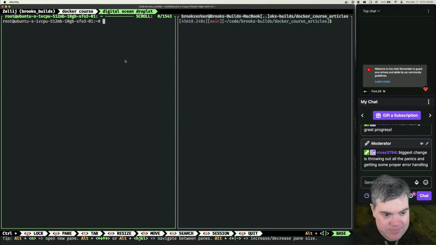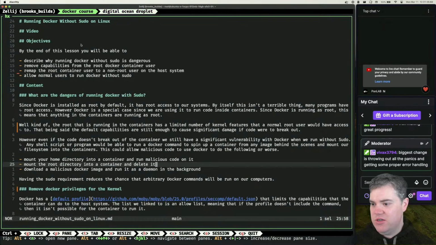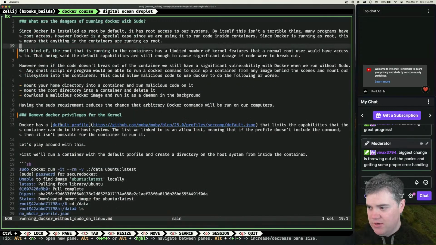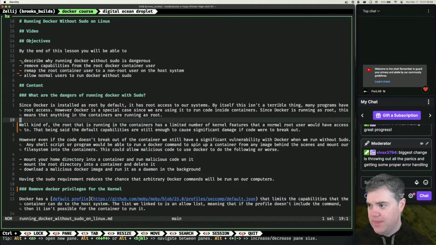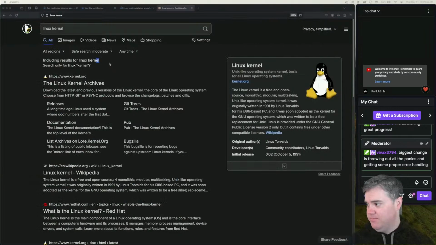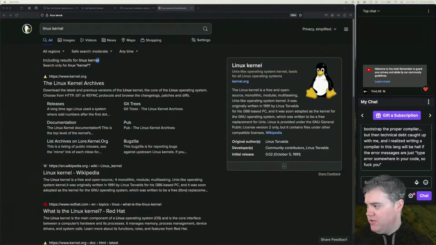Okay, so we need to turn this into a list, I guess, like the lesson of what we're going to work on. And there's a couple different things. First off, we need to describe why Docker without sudo is dangerous. Oh, and we've been doing this all inside a terminal because we're in the DigitalOcean droplet. Okay, I'll be using iTerm.